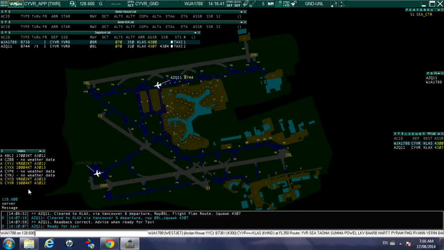Okay, so he's ready. Here are the winds. It turned yellow because the winds changed. So I'm going to tell him that. WestJet 1788, departure with me. Winds 170 at 4, altimeter 3012. Clear for takeoff, 08 right. Clear for takeoff, 08 right, WestJet 1788.